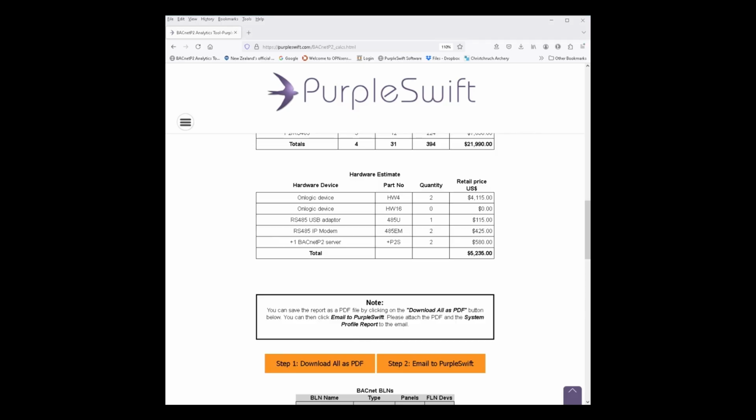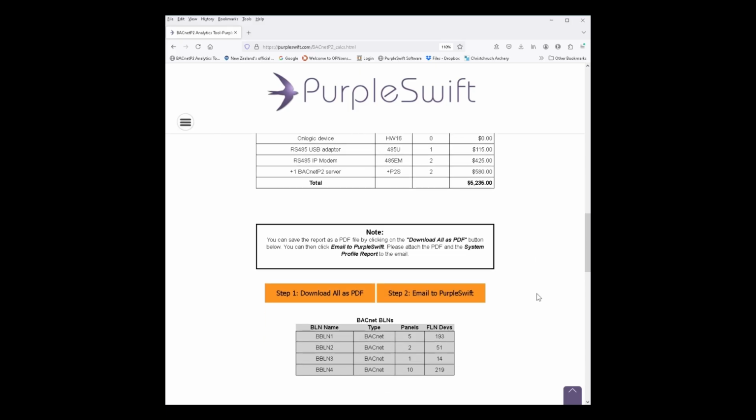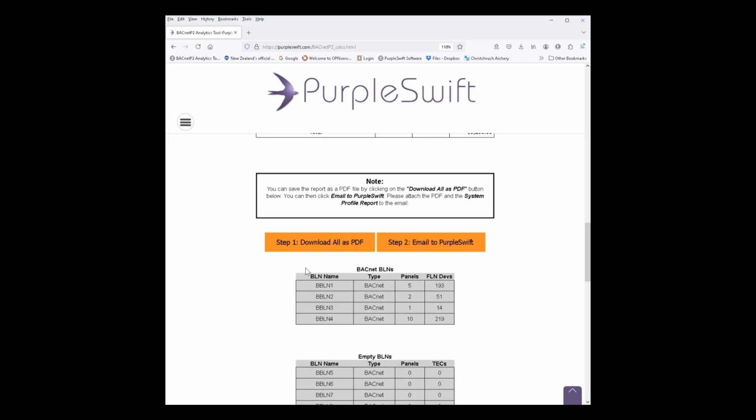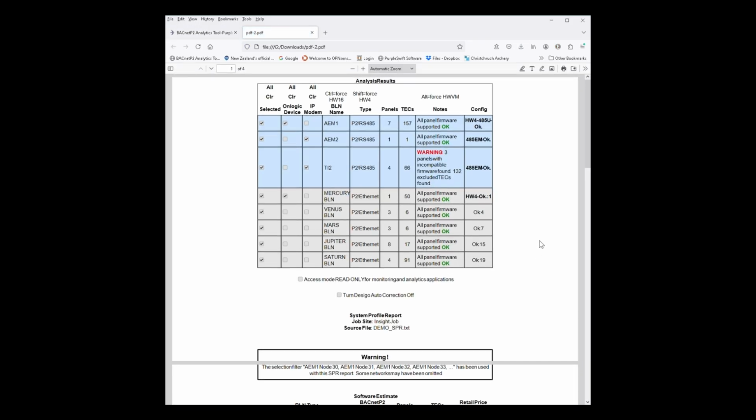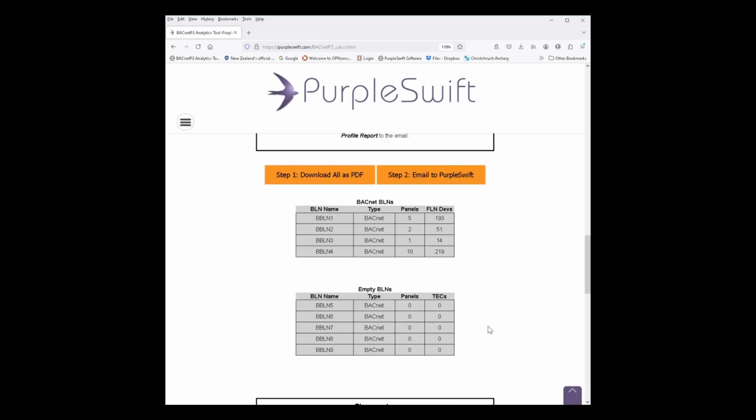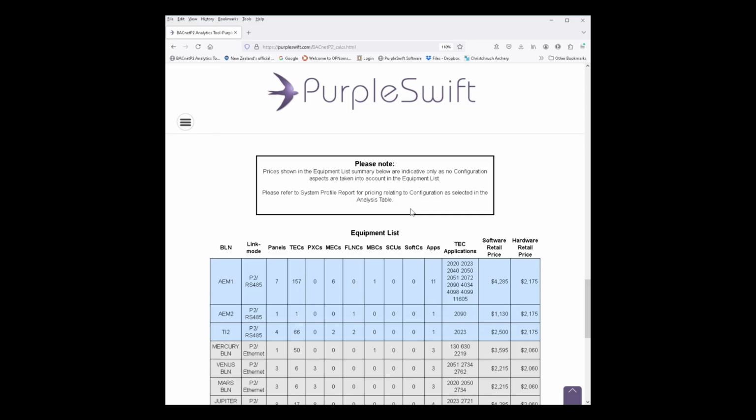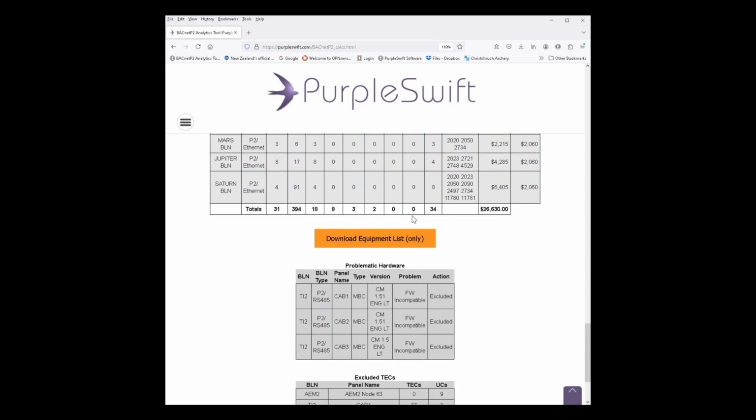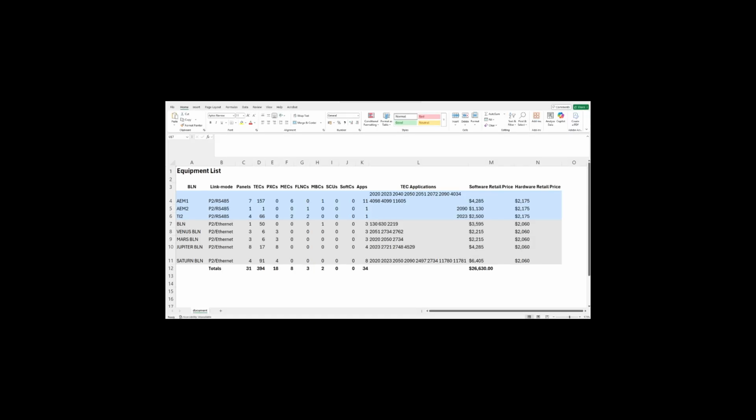Next is the hardware estimate table. This lists the number and type of hardware devices that were required and the associated pricing. Scrolling down, we see a button that will generate a PDF copy of the report, as well as a button to email to PurpleSwift. That's the PDF. We have an equipment list. You can export the equipment list by clicking on this button, which we will do, and we can open the Excel spreadsheet, and you will have a spreadsheet version of the equipment list.